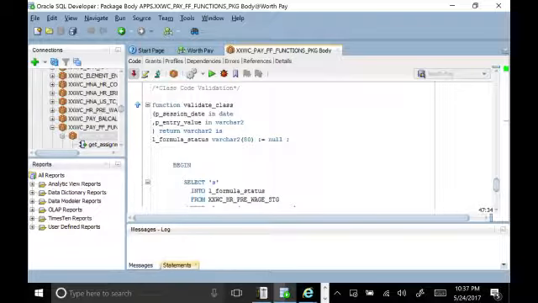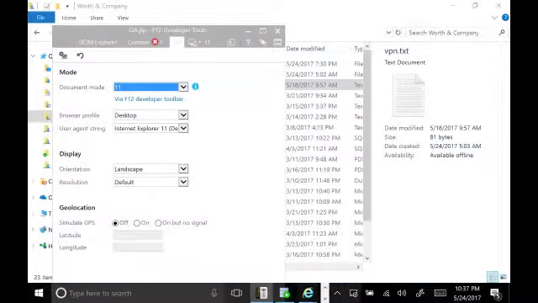So that is the function. I created those, compiled them. They're in the database. I'm going to flip over to another screen.